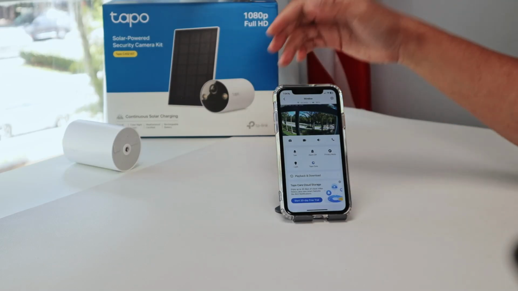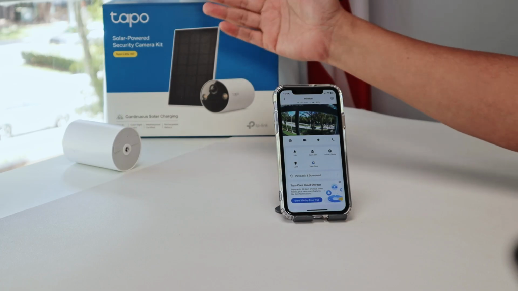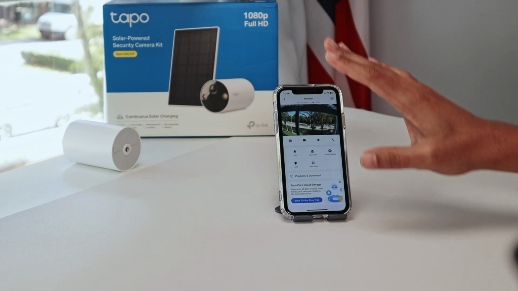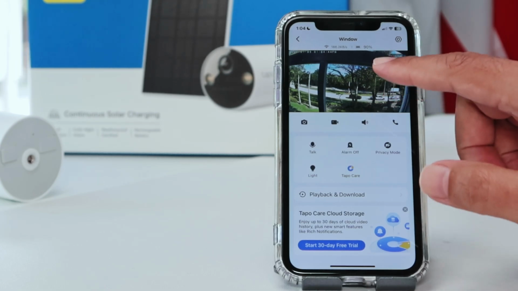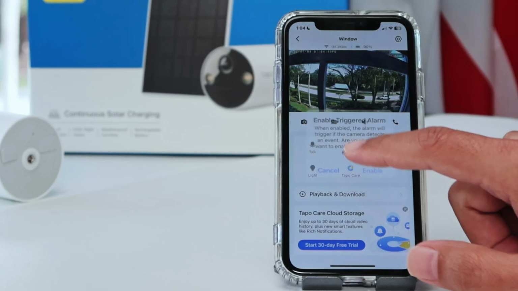Hey guys, let's talk about the Tapo camera alarm sound configuration. Basically here I have a Tapo solar camera, but it works with different Tapo cameras, okay? So here you see that I have the camera working live, and there's this alarm button that I can just press and enable the alarm.